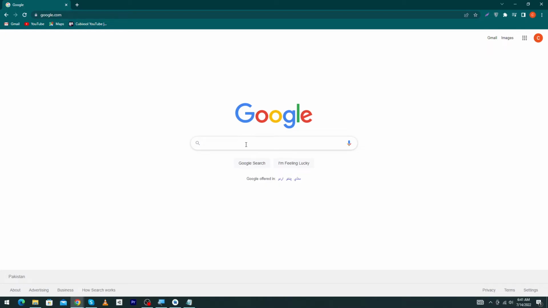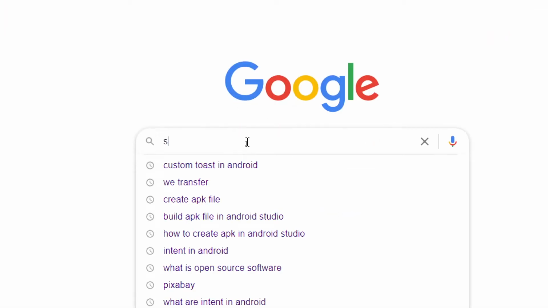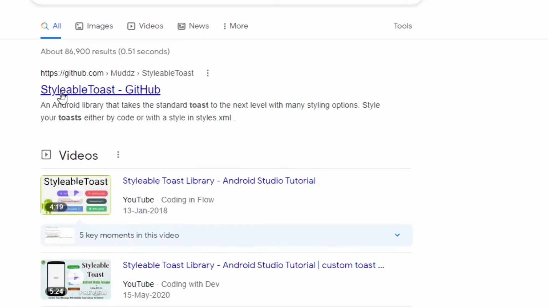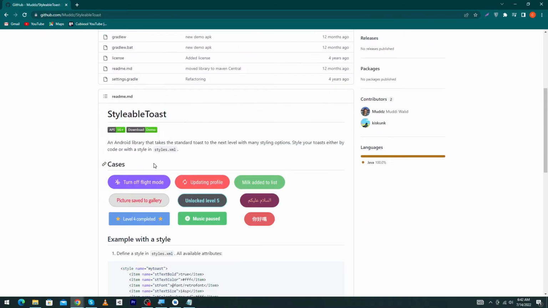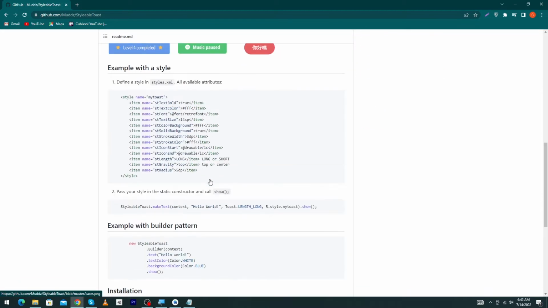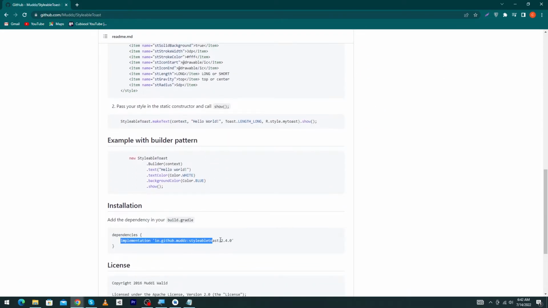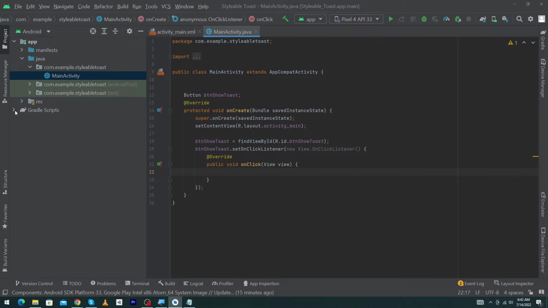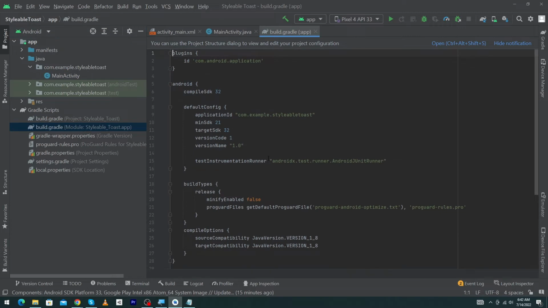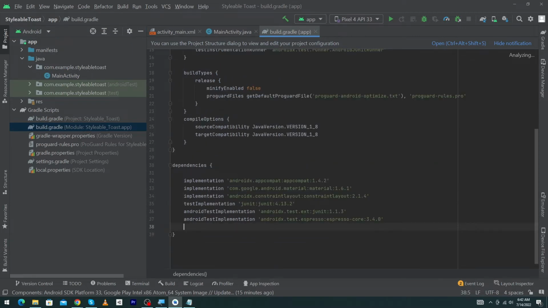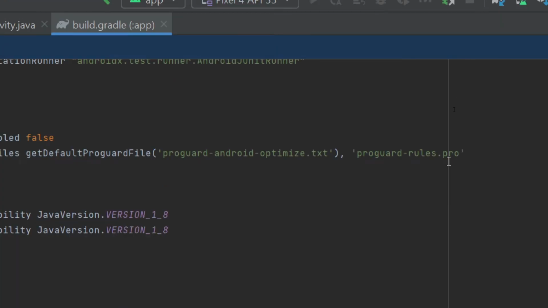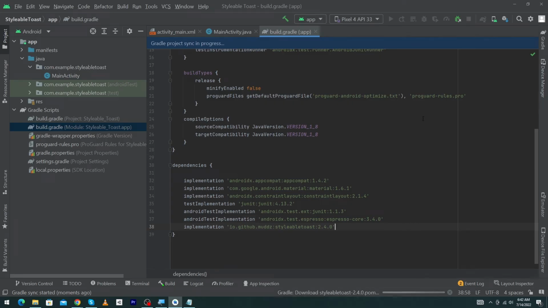Now we have to open Google and search here Styleable Toast. Press enter. Here you can see the first link of GitHub, so click on this link, and in the below section you can see you can create this type of custom toast messages inside your Android app. First of all, we have to copy this dependency, open your Android Studio and click on Gradle Scripts and open the build.gradle file, double click on it, and at the last we have to paste this dependency, and here you will see a Sync Now button. Just click on this button, Android Studio will automatically sync the library.